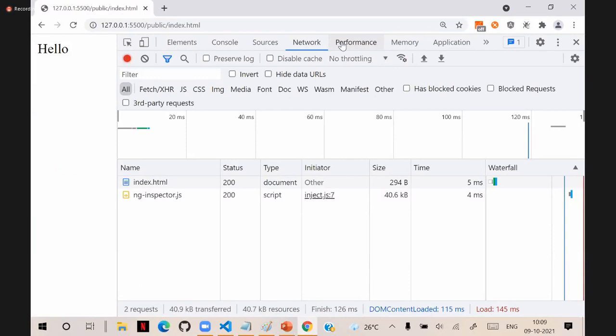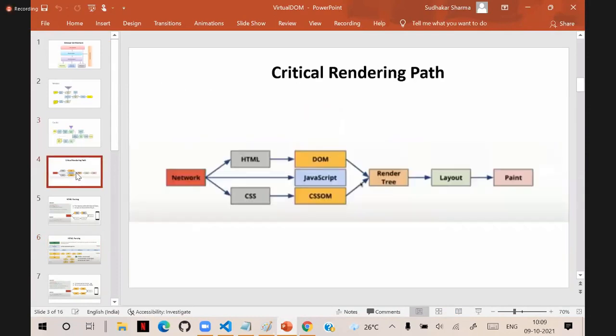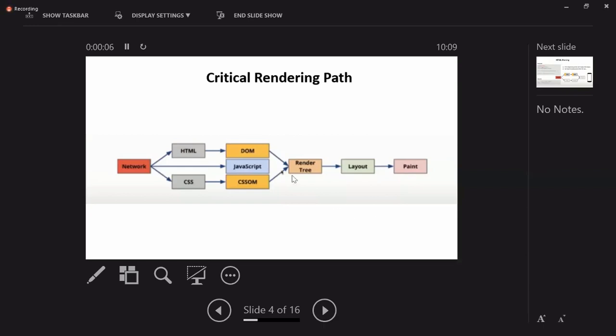I told you that layout will happen, painting will happen. Layout and painting require some more options to understand. In the next level, I will show you that. You can see the process called painting. Actually, this is how the process works. Generally, we call this the rendering path. In this rendering path, what happens after DOM?